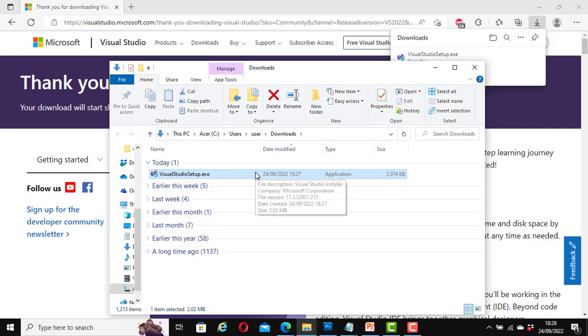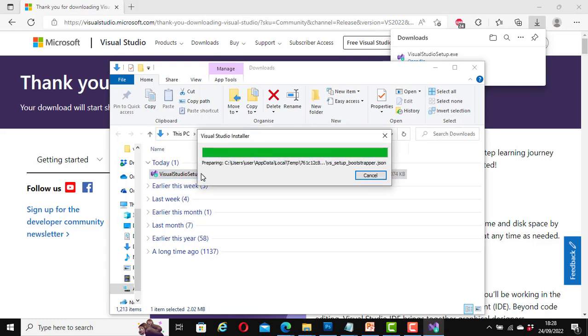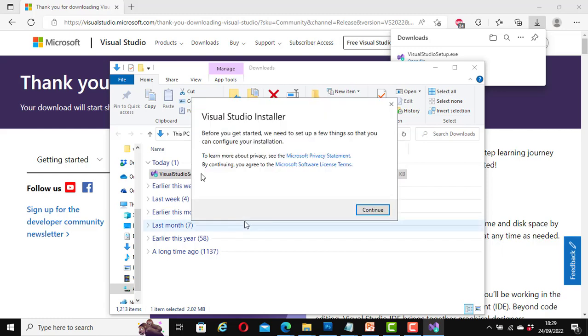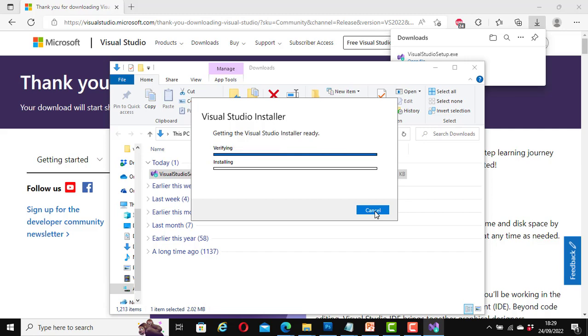It is an executable file, and I'm going to double click on it to install it. Double click on it. If you get any Microsoft security message, click yes. Now this page will pop up, Visual Studio Installer. Click Continue. It may take some time. Be patient.